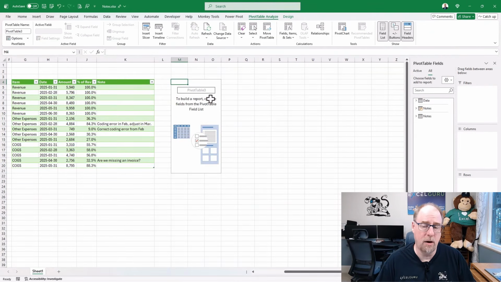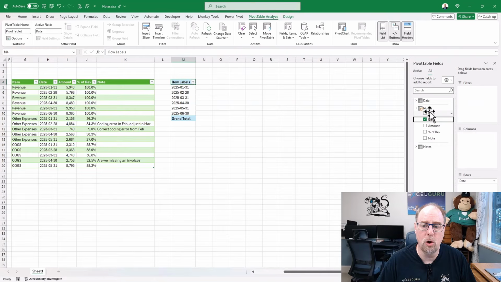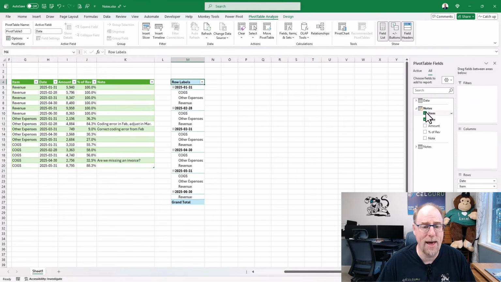Now, on this pivot table, this time around, I'm going to show things by date first. So we'll put that on rows, and then we'll go and we'll put our item underneath that. So we're showing this way here. That looks a little bit better.